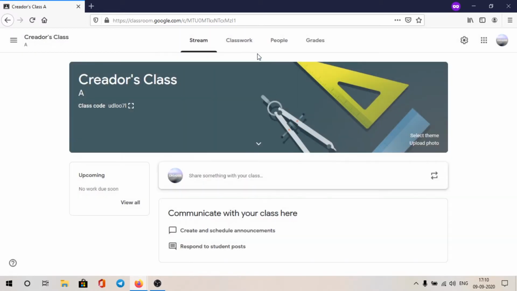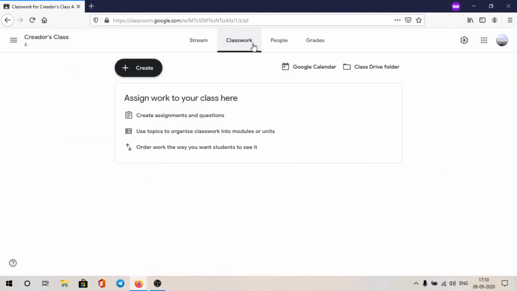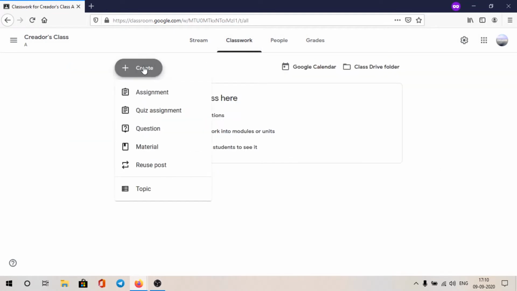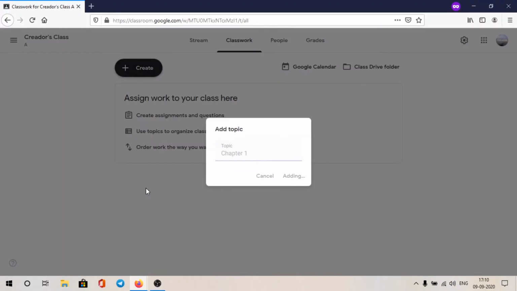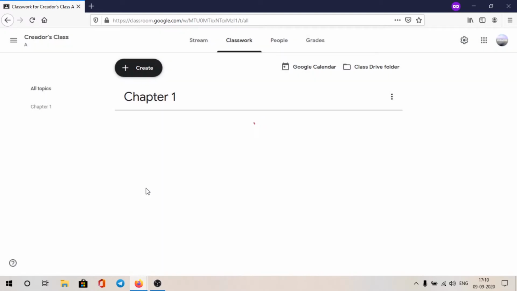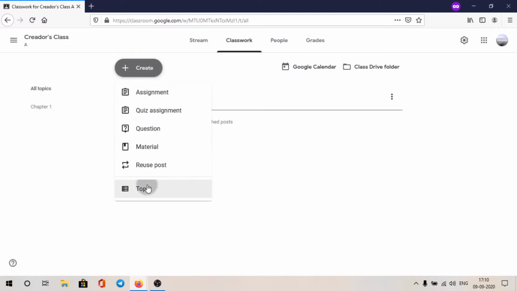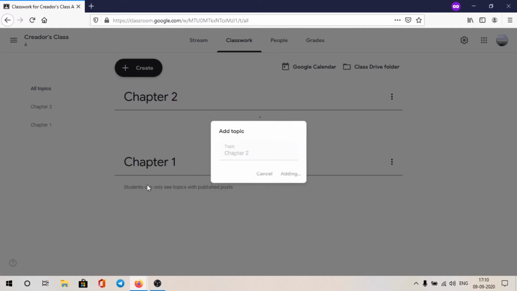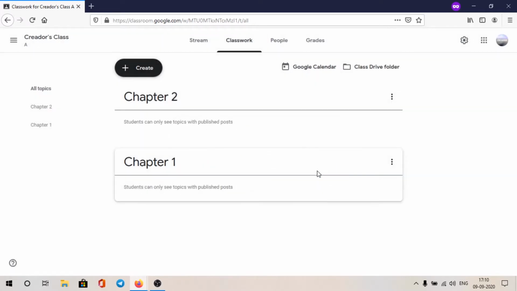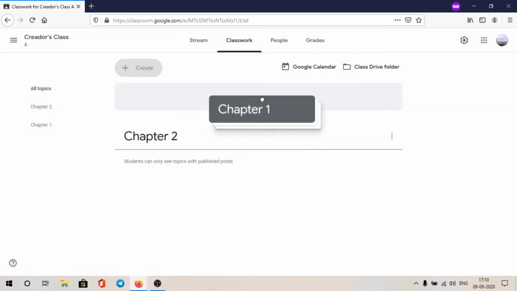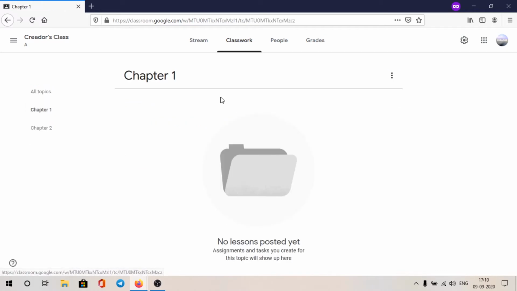To post any classwork, go to the Classwork tab and click on Create. You can create assignments, quiz, questions or materials. You can also organize your classworks into topics of your choice. You can also rearrange the order of the topics by simply clicking and dragging. You can rename, delete or share the link to your topic.